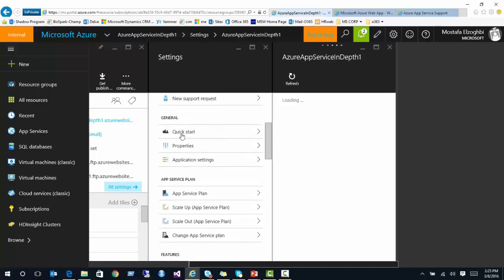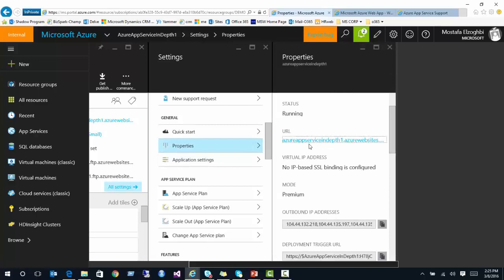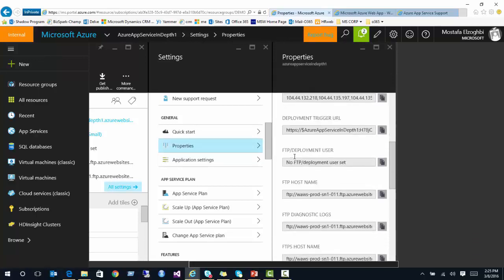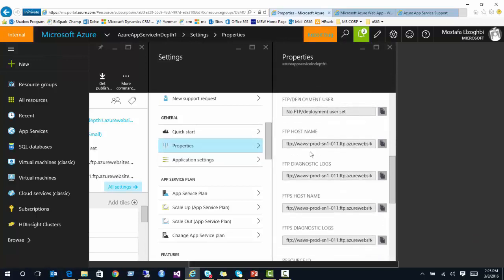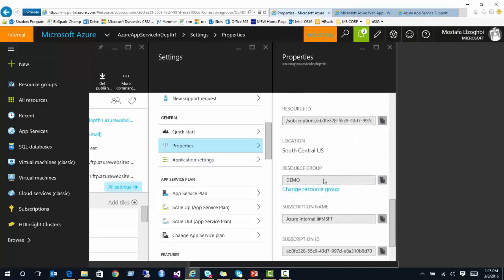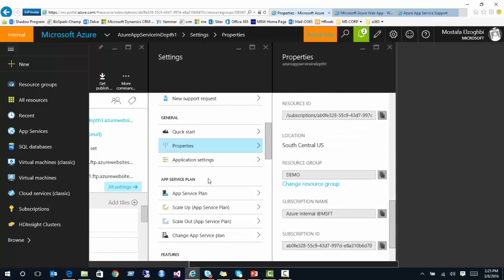Here we have some general settings: quick start, properties, and application settings. I'm just going to take a moment and show you the properties. It shows you all the information about the application that has been provisioned: this is the URL, this is the outbound IP, and if you want to access the FTP, this is the FTP URL.